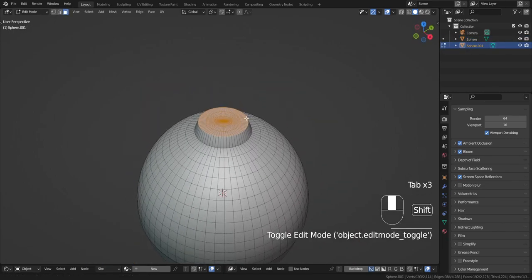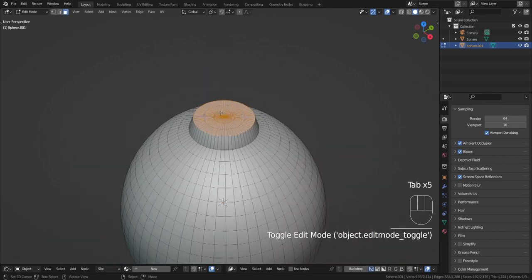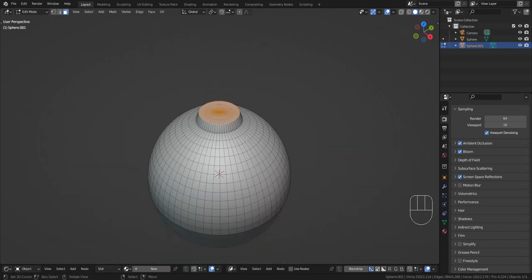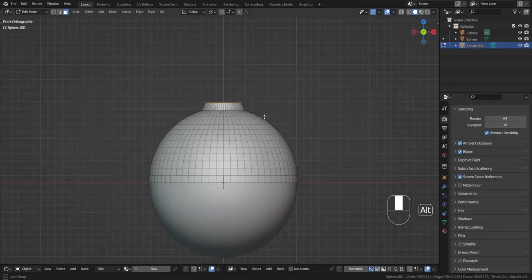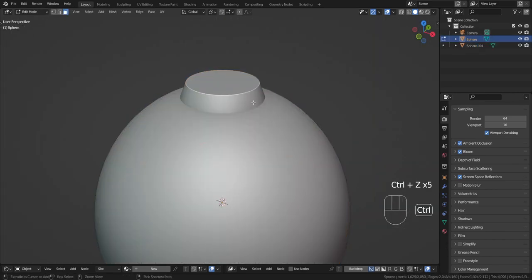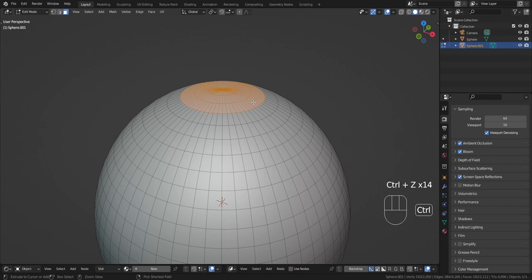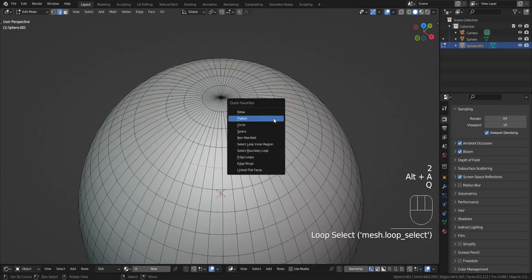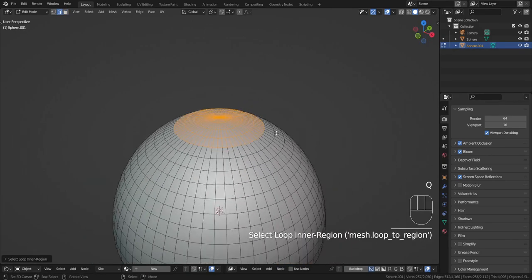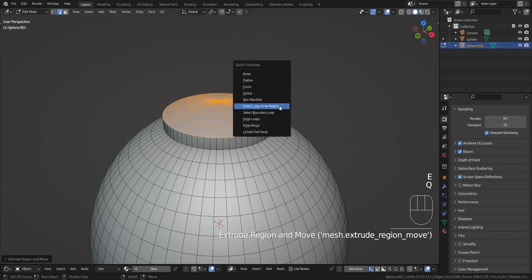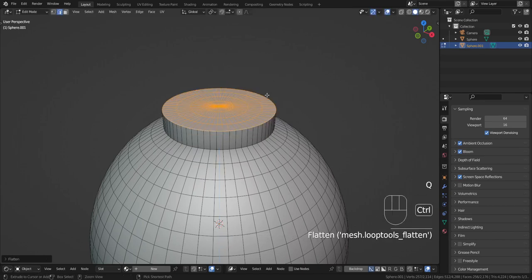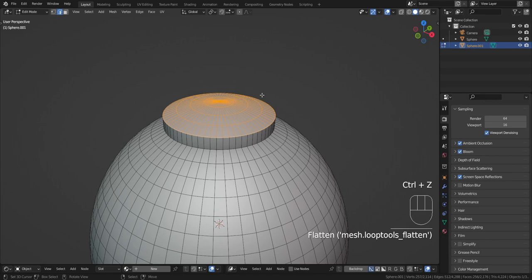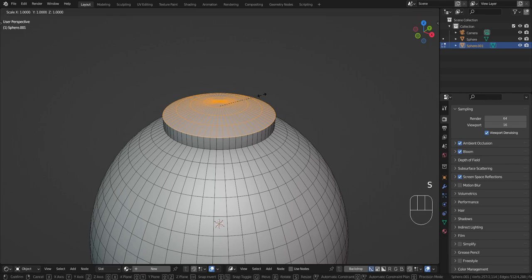Okay, this is the top of the grenade. I'm going to use a timer type thing for the, actually let's make the top bigger. Selecting the edge, select loop inner region, extrude up, flatten the faces, or you can just flatten this using scale, S, scale on the Z axis, press Z, and press 0.